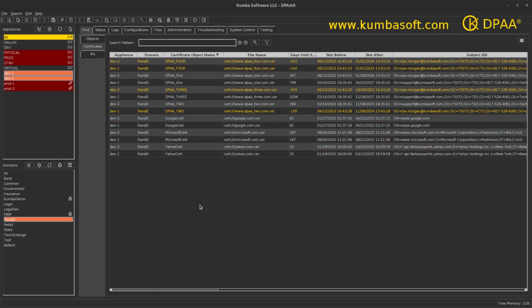So I have DPAA running. I have a couple of appliances selected here. I'm just going against one domain because we've set up this tutorial to be useful to you. So what I can do is I'm on the Find Certificates tab. If you're not already there and you want to follow along, Find Certificates. And I've searched for all certificates.